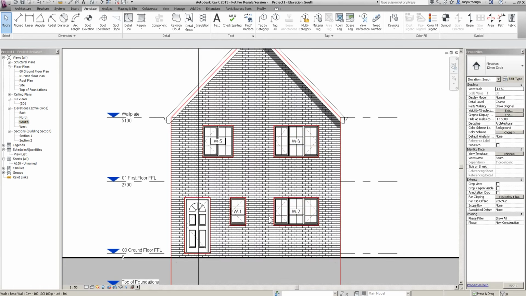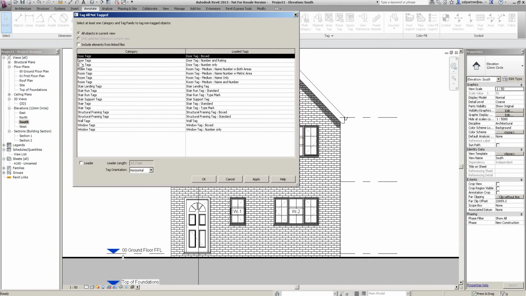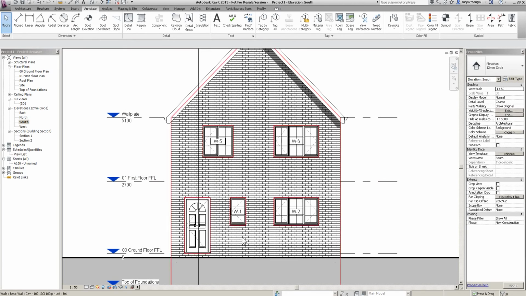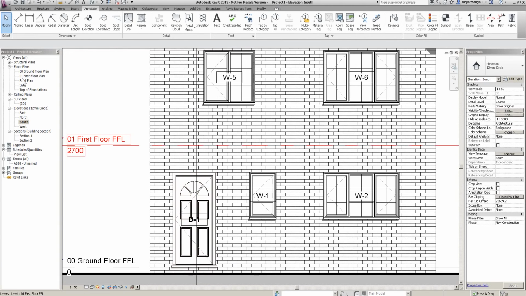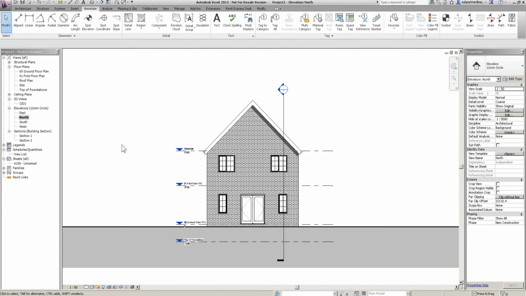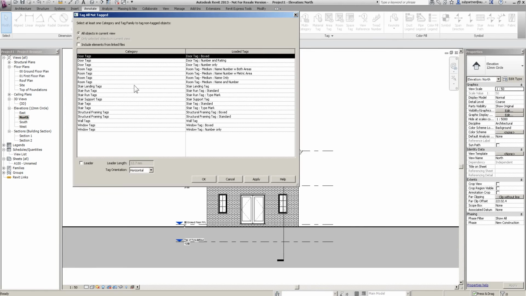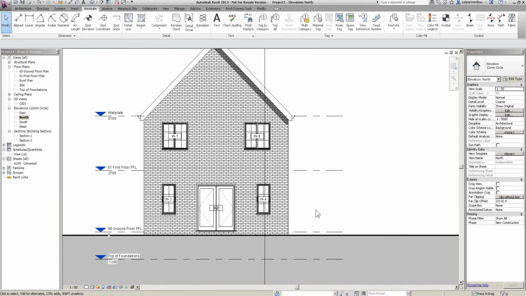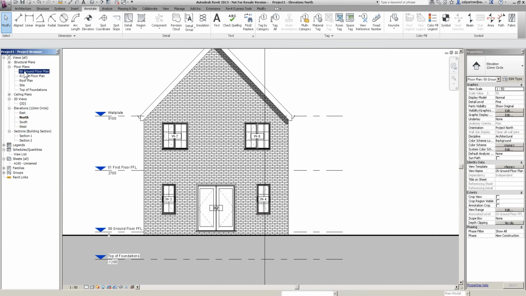It's going to tag those exactly the same tag as it will show in your plans. Again, I'm going to do my doors. So tag all doors, boxed. Okay, done. As we can see just there, it's tagged. Let me go to my north elevation. I'm going to tag my doors and windows this time. Okay, done. That quick. Let's go back into my plans.